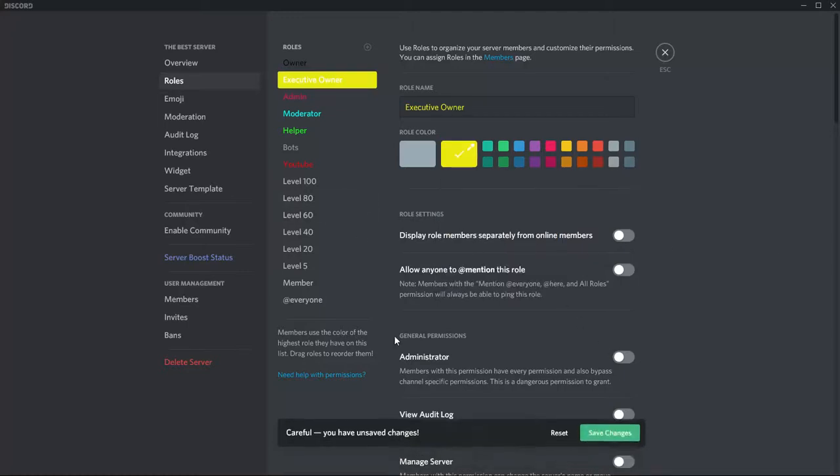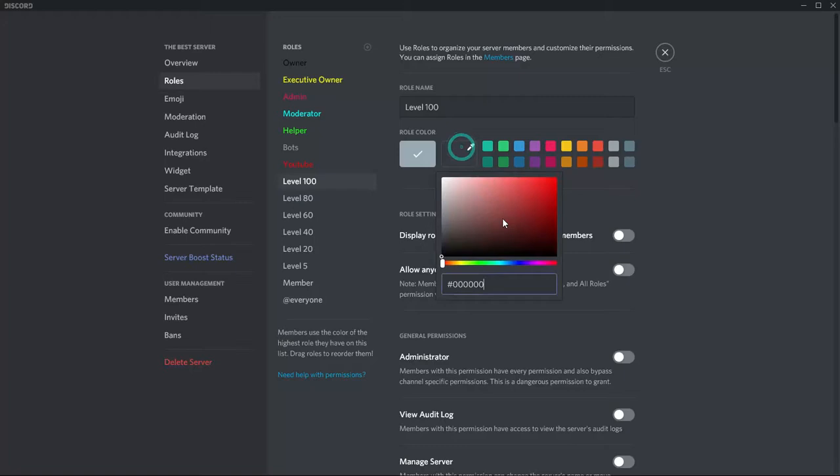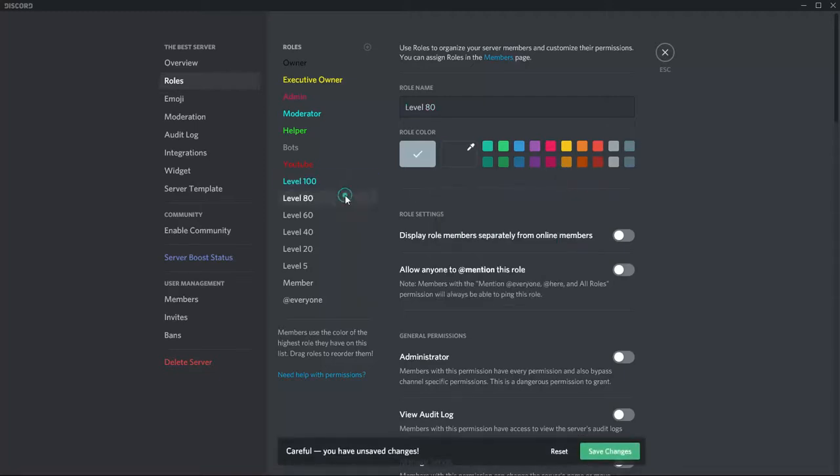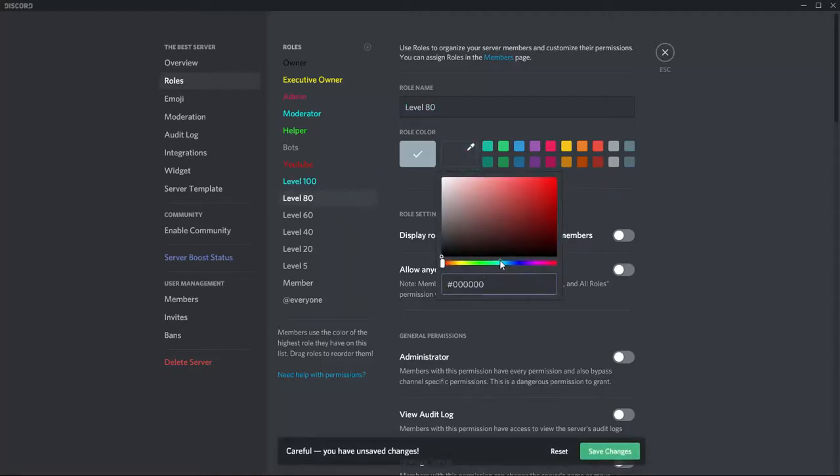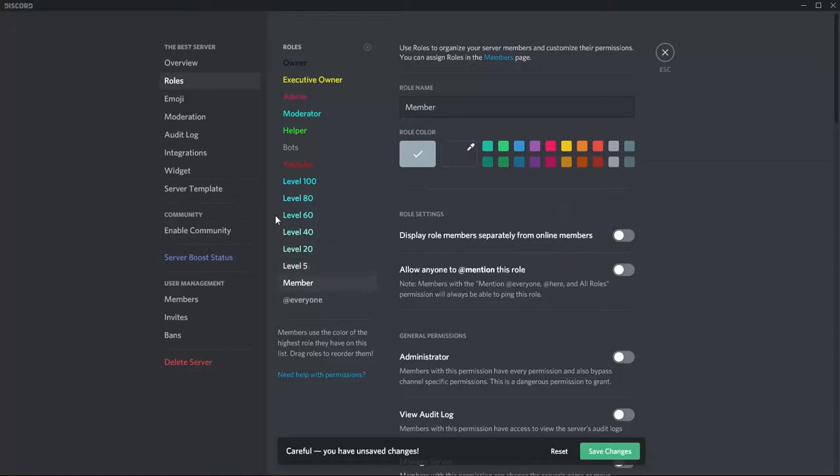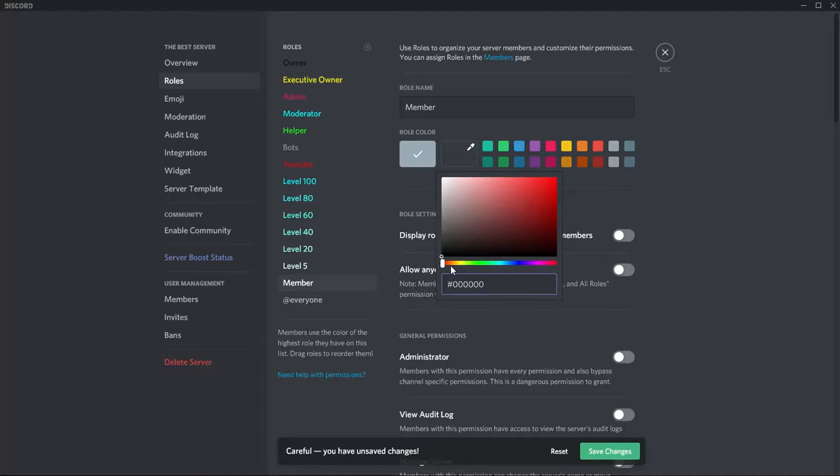Remember to save the changes. And then this is always fun to do. You can make it go down or up. So I make it dark, and then I do this so it gradually gets lighter. As you can see, I just finished it. It looks like it's gradually getting lighter. Member, I don't know, that depends on your opinion. I'm just gonna do orange.